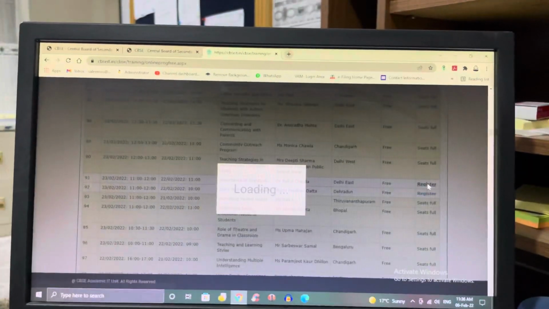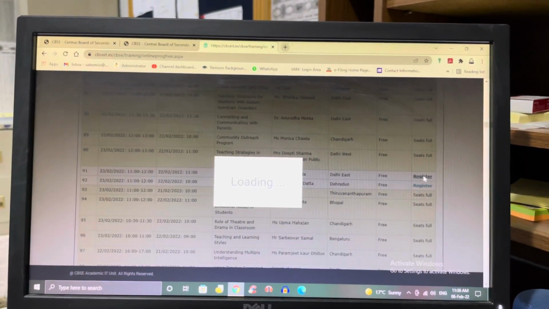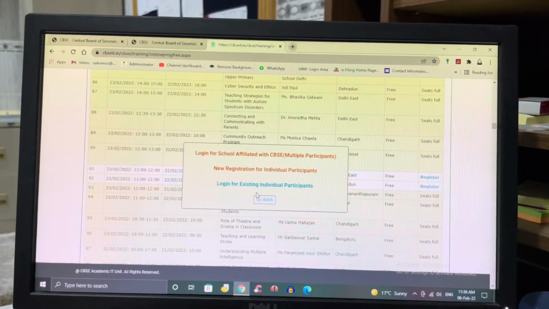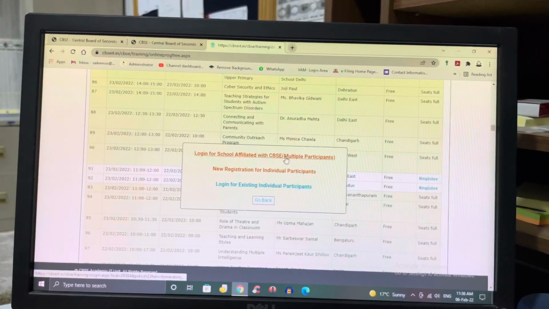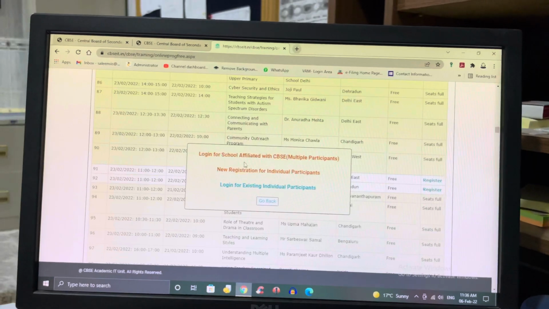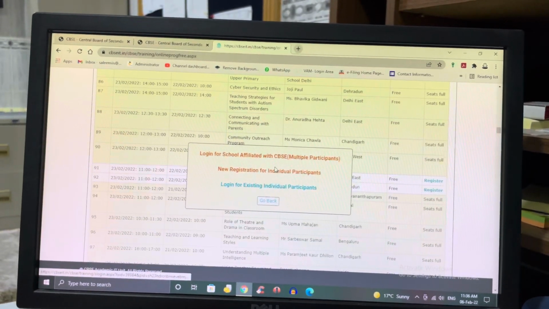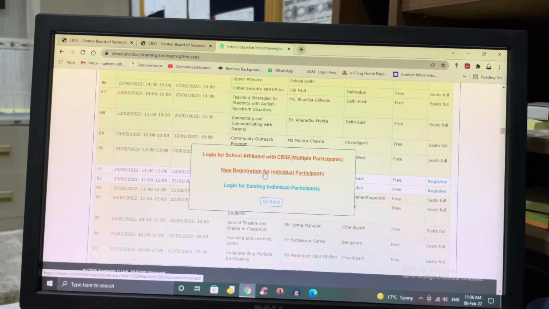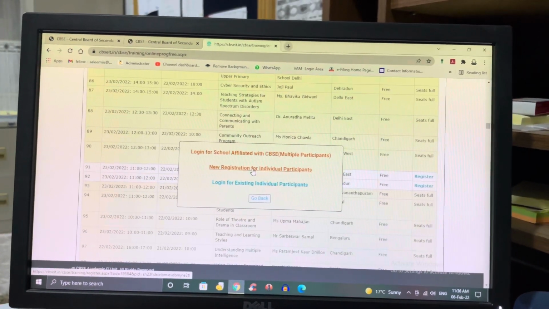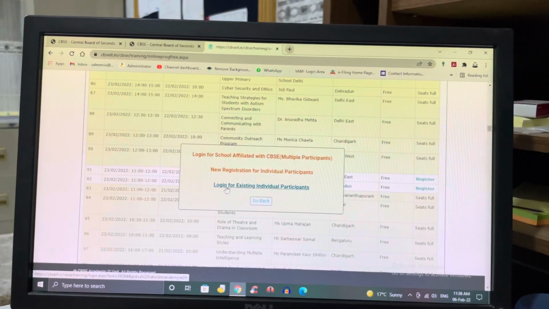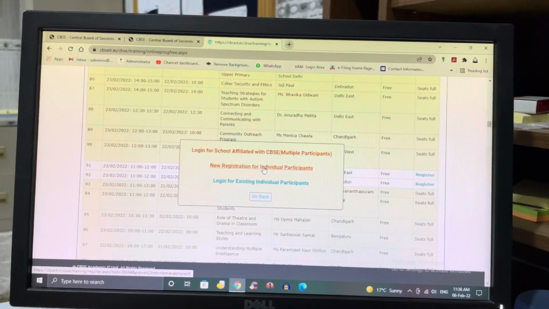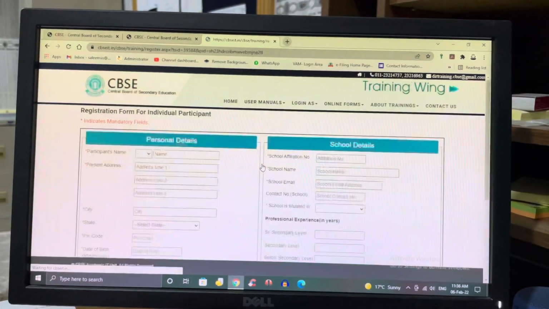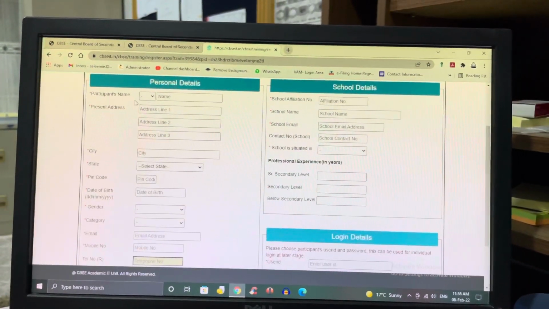Click on register, and once it opens, here we can see login for school affiliated CBSE multiple participants. That's for schools only. If you want to do it individually, click on New registration for individual participants. Suppose you already registered before and want to add more, you can click login for existing individual participants. So here I'm showing for new. Click on new and then kindly fill in all your details here.